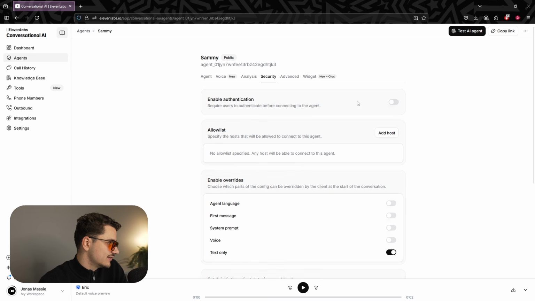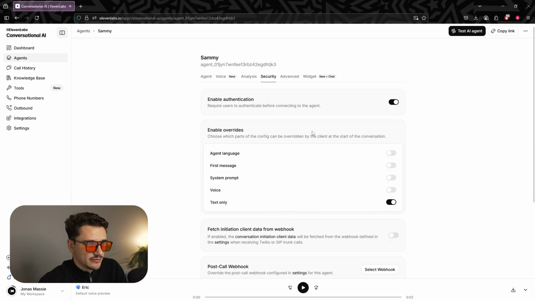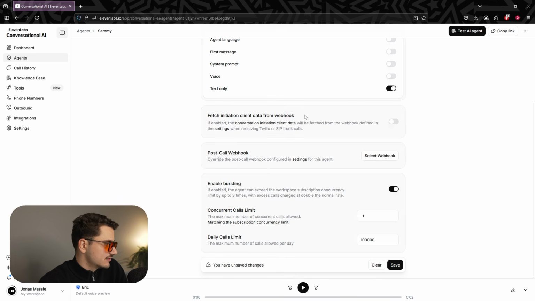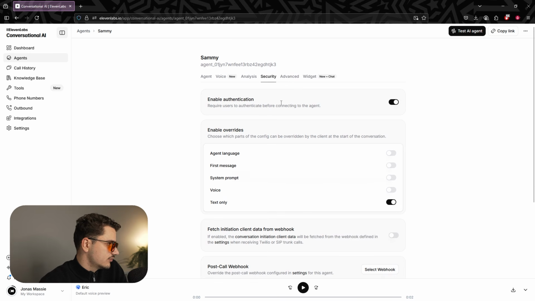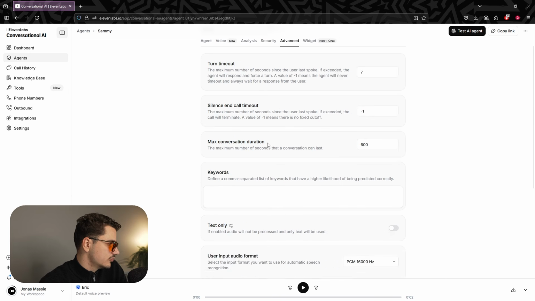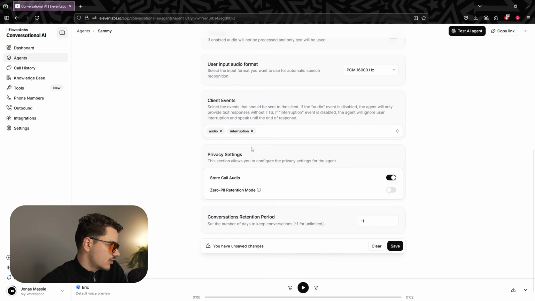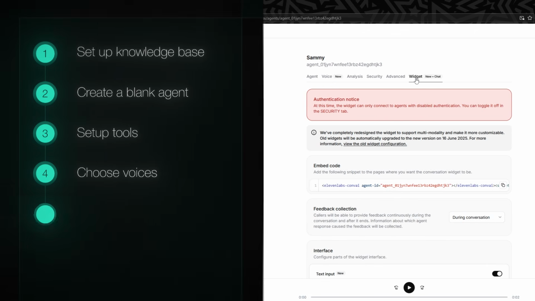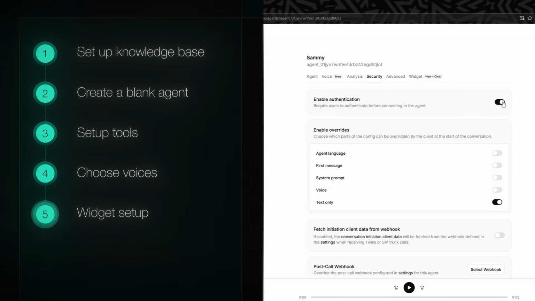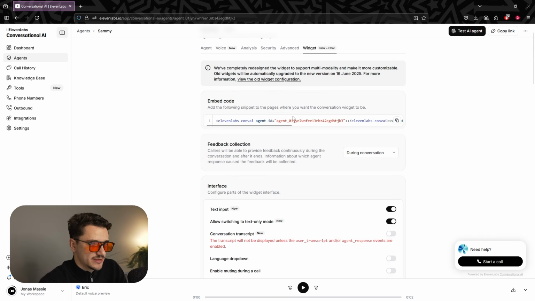So we'll save that. Now for security, we can add things like authentication, where the user has to authenticate to interact with our agent. We can fetch some initial client data from a webhook, for instance. We've got a post call webhook as well. We're not going to worry about all this stuff. Under advanced, we've got a few more things that we're also not going to worry about. Okay. The main thing, because this is a web agent, we're going to have a widget here, and I'll just turn off authentication here. And this is where things get cool.